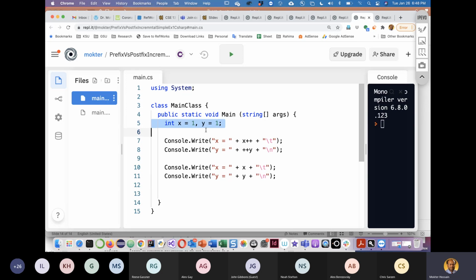Here I have two variables, x and y, both initialized as 1, right? Can anyone please tell me what will be printed for this line and what will be printed in this line? If I say x equal to x plus plus, and y equal to plus plus y, what will be the difference between x plus plus and plus plus x? Anyone recall?